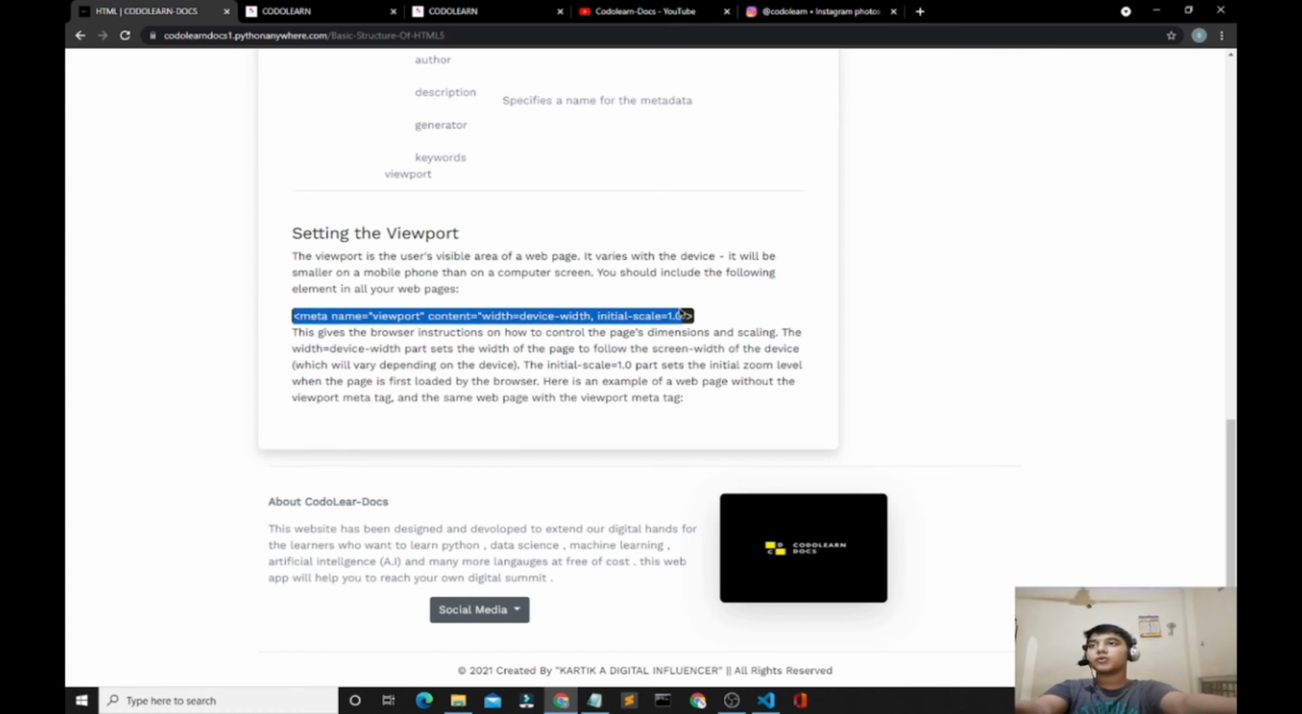So here you can see the code for the meta viewport. First of all we have to specify the meta tag, then we have to specify the name, and in the name we have to specify viewport, then content equals width equals device-width, and initial-scale equals 1.0, and this gives the browser instructions on how to control the page's dimensions and scaling. The width equals device-width part sets the width of the page to follow the screen width of the device, and the initial-scale part sets the initial zoom level when the page is first loaded by the browser. Here is an example of a web page without the viewport meta tag.